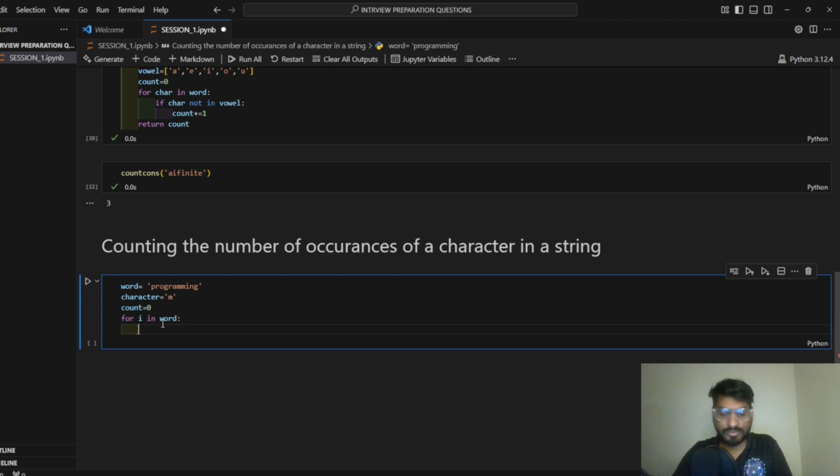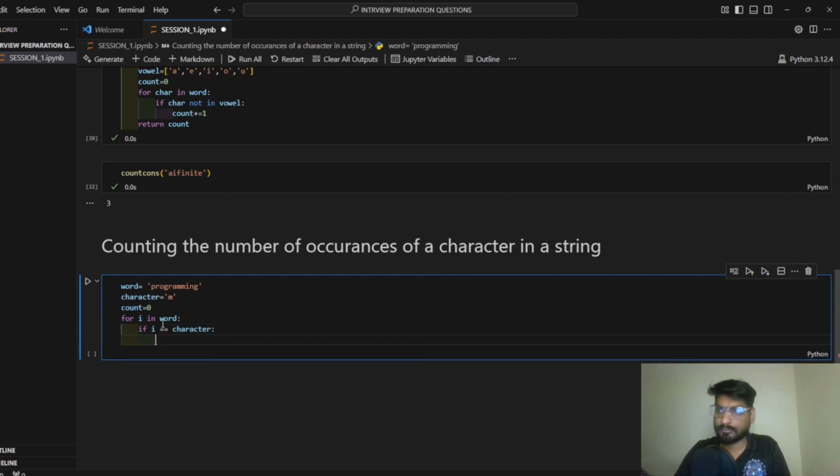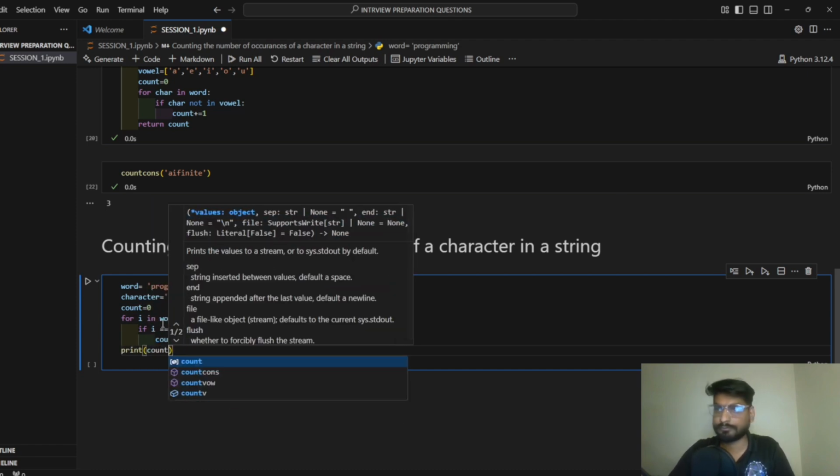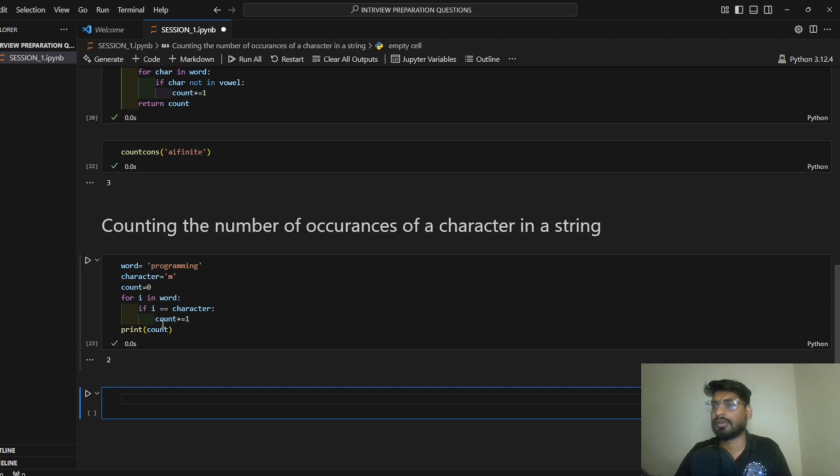So I'll check if that particular i is equal to that particular character, that is m. The character can change, whatever character you want to pick. And then I'll simply increase the count: count equals count plus 1, or I can simply write count plus equals 1. And then I'll print my count. Okay, I'll execute this. So you can see this is 2, right?